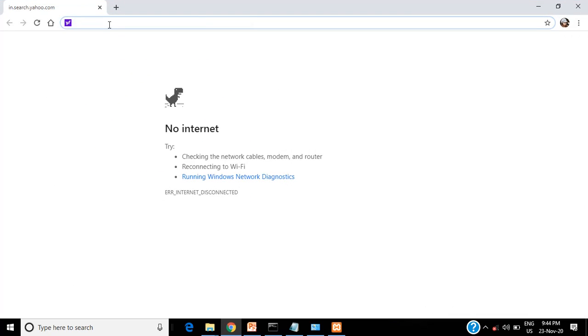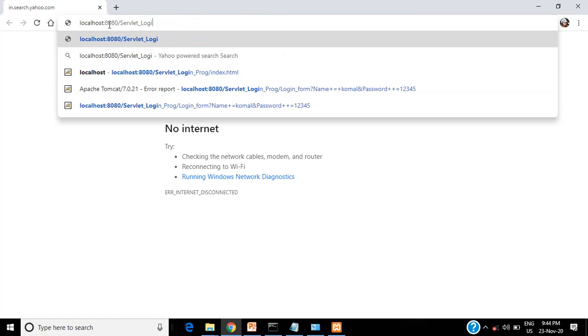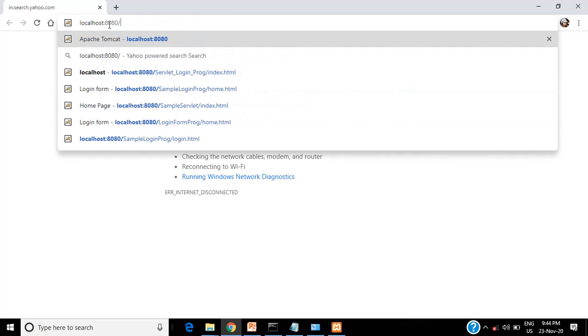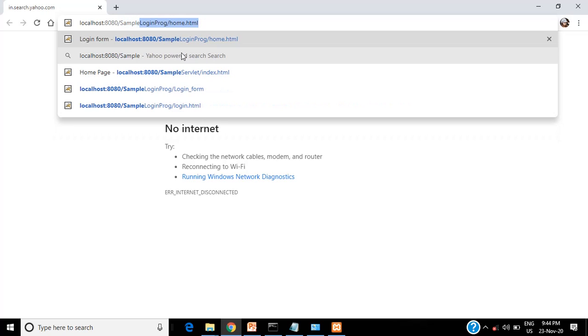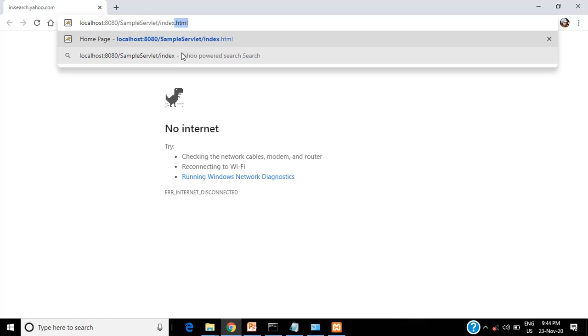In the web browser type localhost, your port number 8080. Then after that write down your created folder name. The folder name I am creating is sample Servlet. Okay. After that, enter the name of the HTML file. The HTML file is index.html.